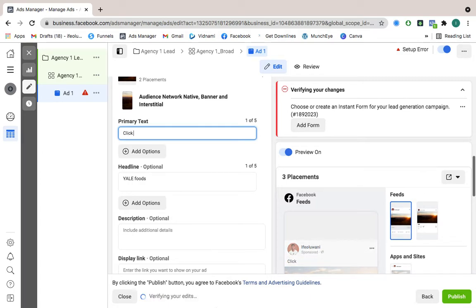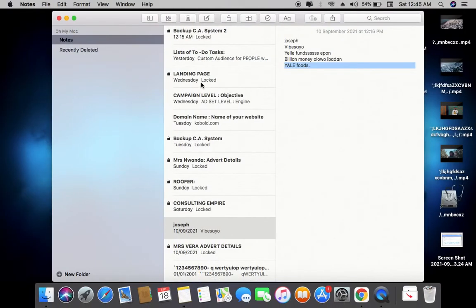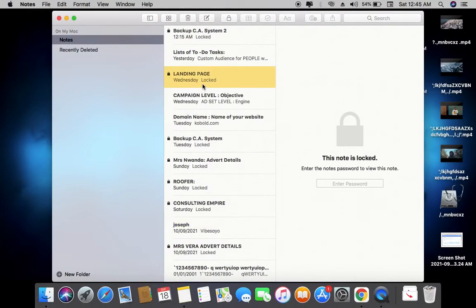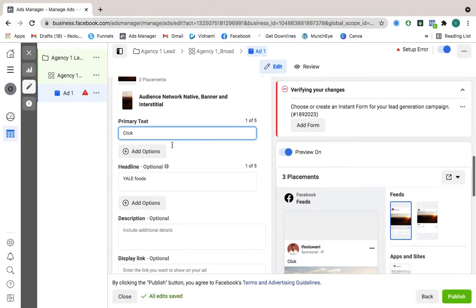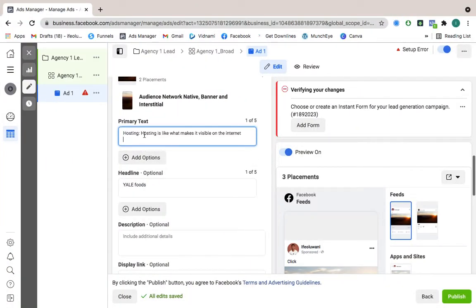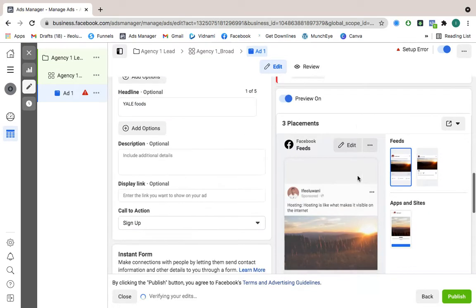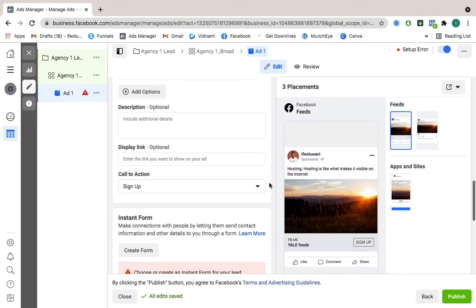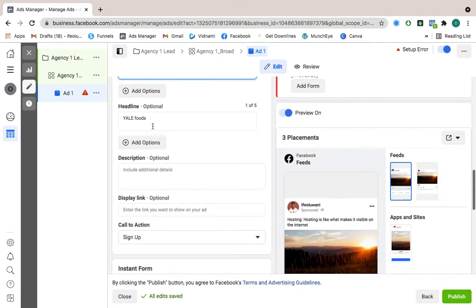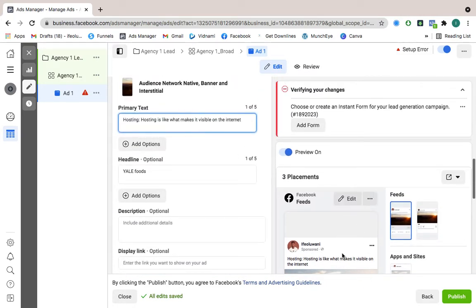This is for landing page. Okay, so let me just show you what this is going to bring out. So you come here, and you can see the Yale Foods coming up as your headline, and you can see what we are writing here coming up as the primary text right here. So that's basically what it is all about.